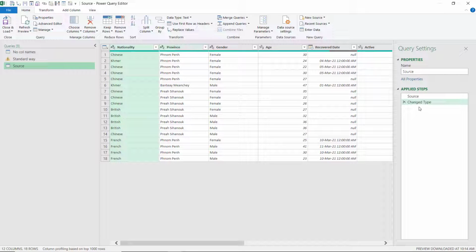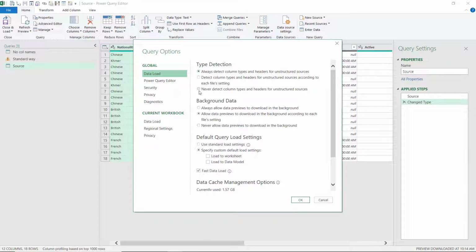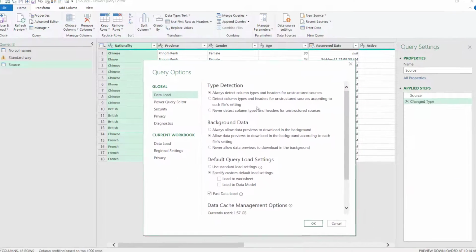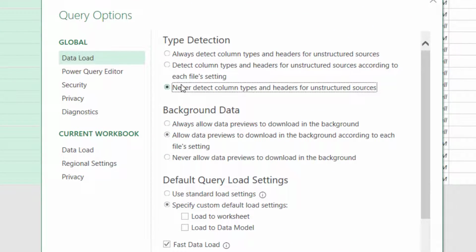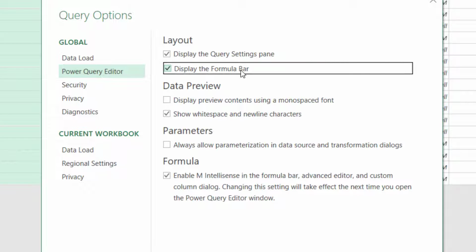So I'm going to have two setting changes. The first one is I don't like this change type appearing. And the other one is I want the formula bar up here. So go to File, Options and Settings and Query Options. And then I'm going to choose type detection. I don't like it automatically doing this because it does refer to the column name, so never detect it. And then I'm going to go to the Power Query editor and tick this one, display the formula bar.